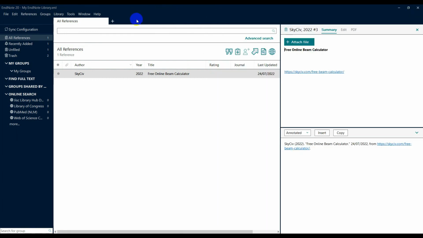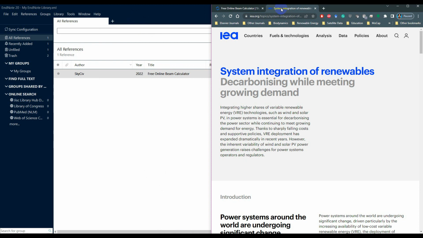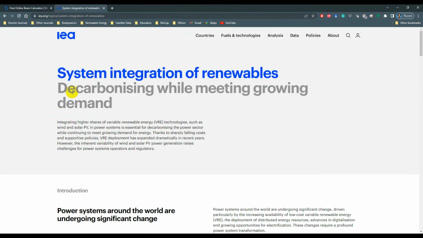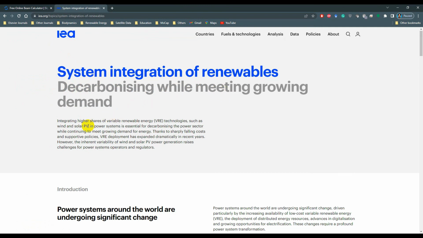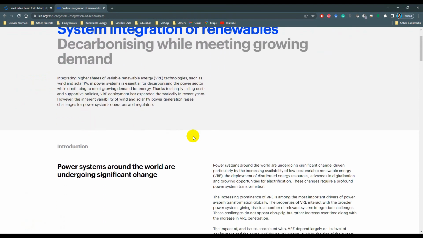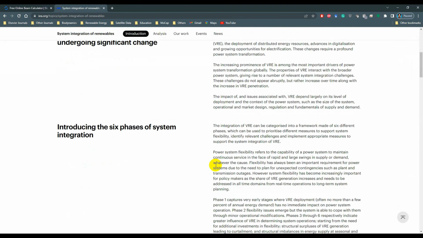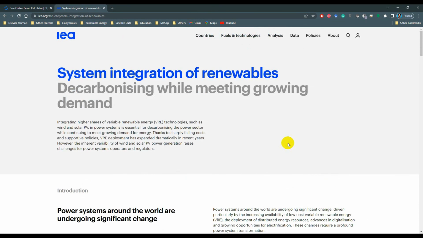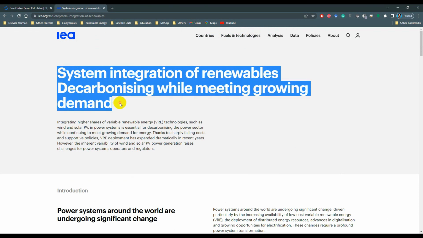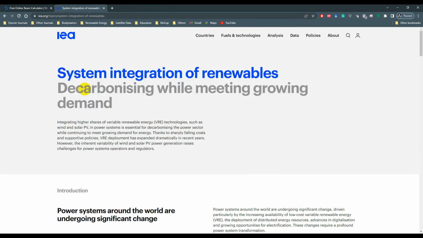Now the next one. Here I have another one, that is International Energy Agency, and the web page is system integration of renewables, decarbonizing while meeting growing demand. So let's say I get some piece of information from this web page, and I want to add this web page as a reference.